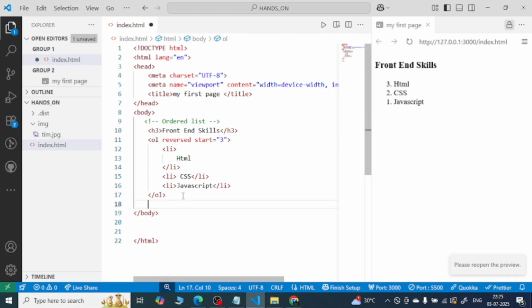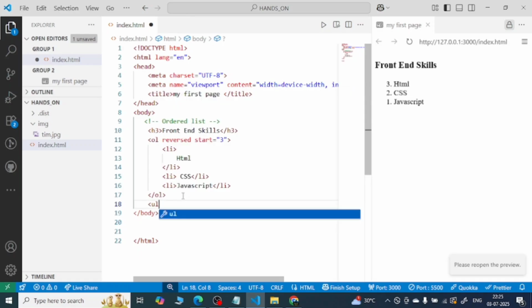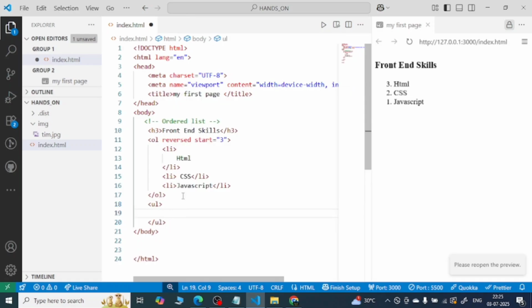We have another case, which is called the unordered list, UL. Let me create that also. So how are we going to work with this? By default, the unordered list items will be in bullet form.